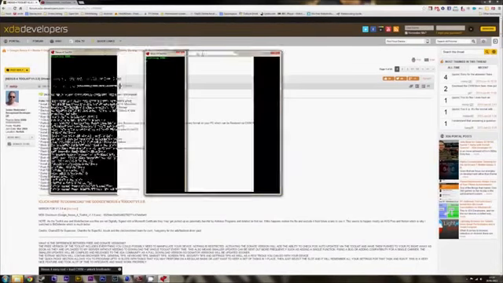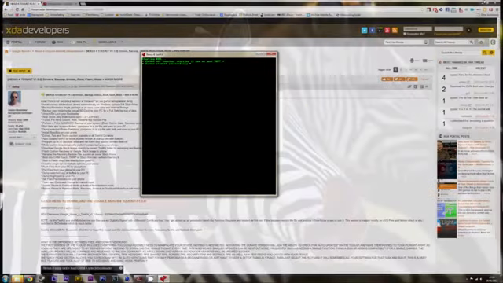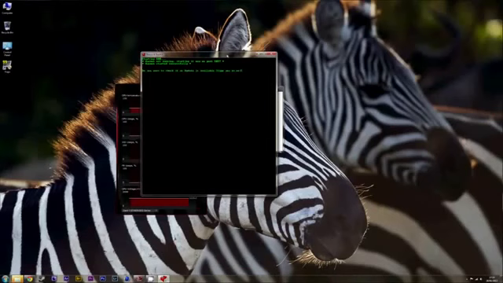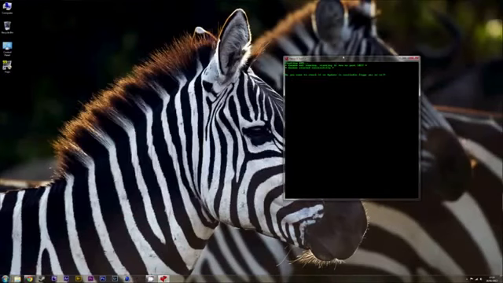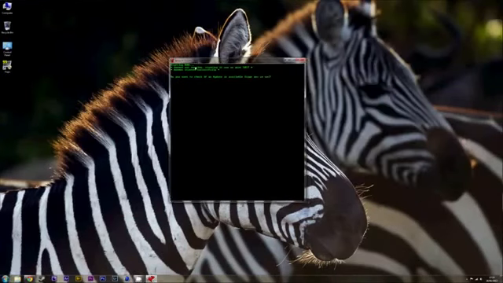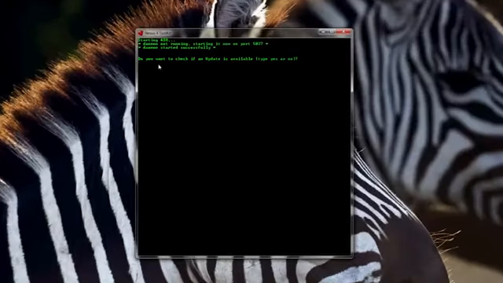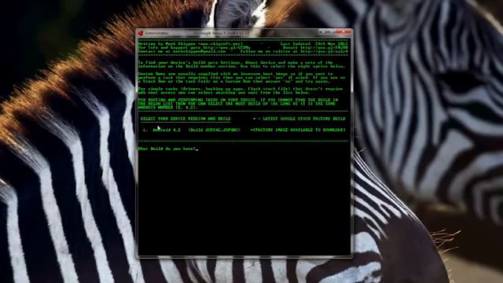And then this is kind of what the program's going to look like. I'm just going to minimize the window so you can't see that. And then you're going to get presented with this sort of black screen with green writing, and it'll ask you, do you want to check if an update is available? Most of the time I'm just going to choose no.